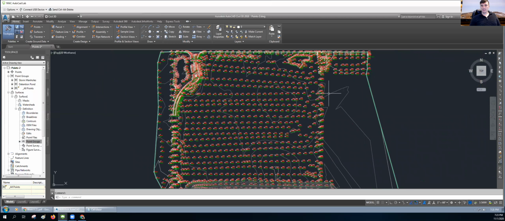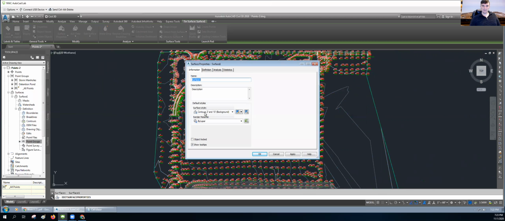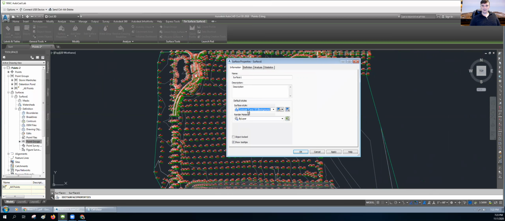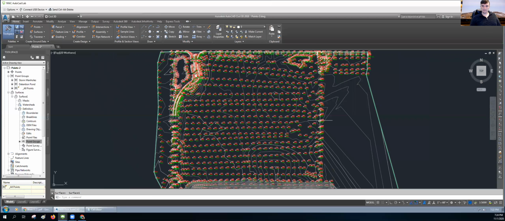If you wanted to change the style of your surface, you can right click, or you can select one of the contour lines, and go to surface properties. These major and minor contour lines are set on this style, which is 2 feet and 10 feet. So every 2 feet we have a lighter colored line, and every 10 feet we have a darker colored line, our minor and major. These are just the styles associated with this drawing. If we wanted more lines, we can go with 1 and 5. You should see twice as many lines, right?